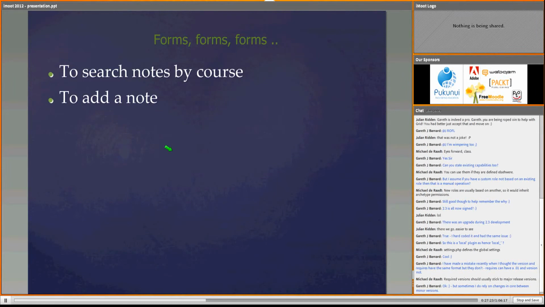Alright, the forms. There's going to be two forms for this. One to search the notes, so what are the notes for each course that we have, and another form to add the note. The first form is simply going to be a drop-down box with the courses the user is enrolled in. The second one is going to be a text box where the user can add their note and click submit.